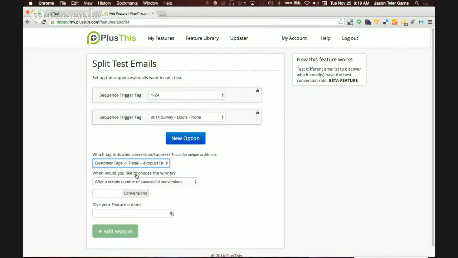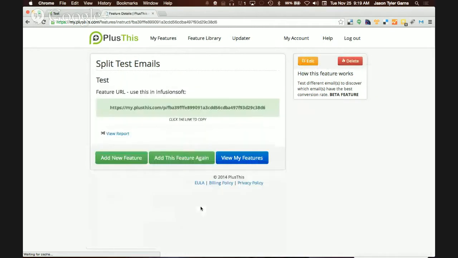And then when do you want to choose a winner? After a certain number of conversions or on a specific date and time? So after a specific number of conversions, I can say, hey, once we've got 100 conversions in there, if one test is winning over the other, let's go ahead and call it the winner and move forward just with that one. Then you give it a name, so we'll just call it a test, add feature, and then here's that URL.